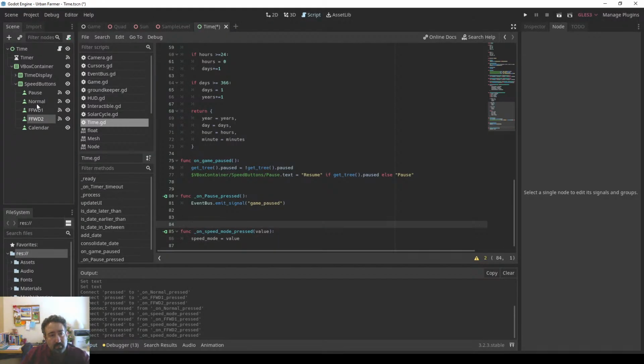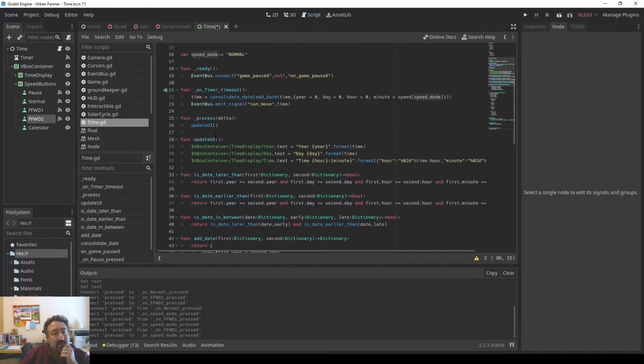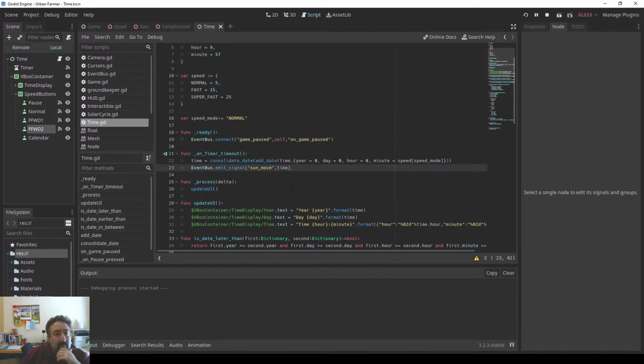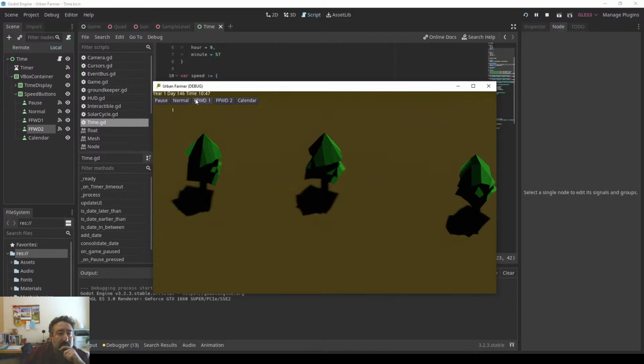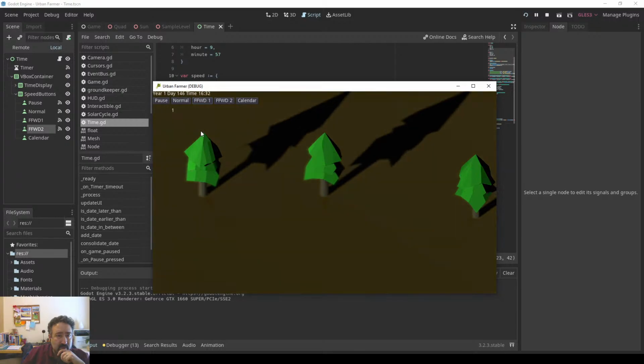So now all these three buttons are calling the same method with their own custom value, which is setting the speed mode. Once speed mode is set to normal, fast, or faster, the speed dictionary will give the value once it's requested. So now we are in normal speed, moving the time forward 5 minutes at a time. It should be 15 minutes at a time. It is.